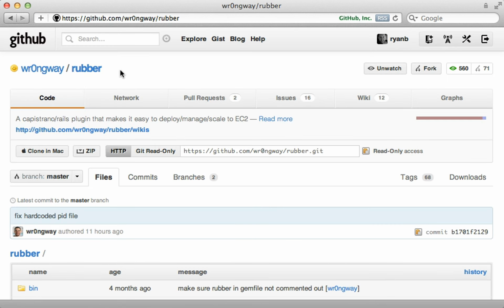Well, that wraps up this quick look into Rubber. It's a super easy way to deploy to EC2. Now I encourage you to check out the wiki documentation because there are some really great articles that go into detail that I haven't gone into here.